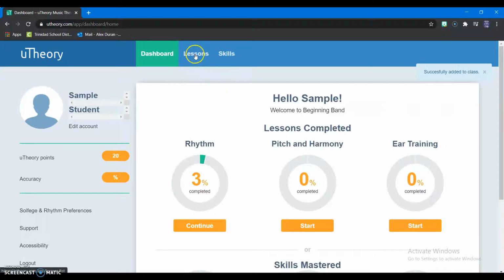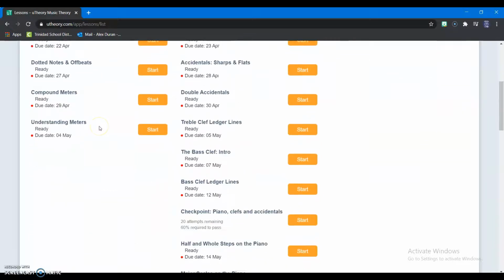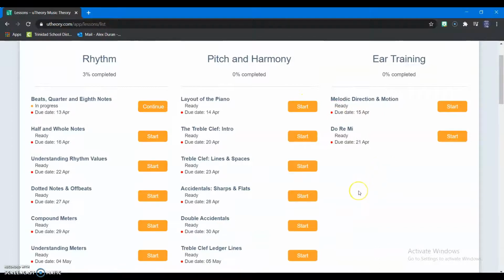If I click up here on lessons, it'll tell me the exact ones. Right now I have to go in and change these due dates because this is from the spring, so I will change those as we go. Pay attention to those due dates, and I will also have an assignment in Microsoft Teams in whichever class you are in that has to do with these different lessons. So you can hit start on any of them.